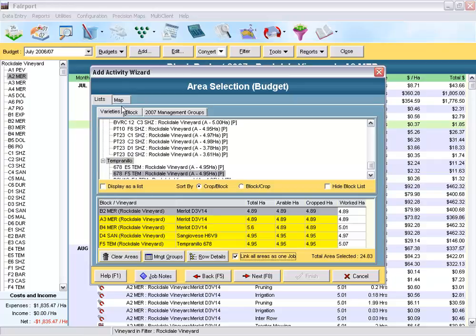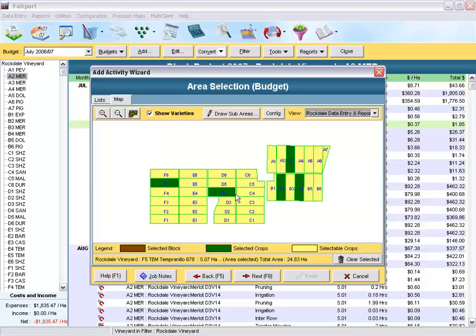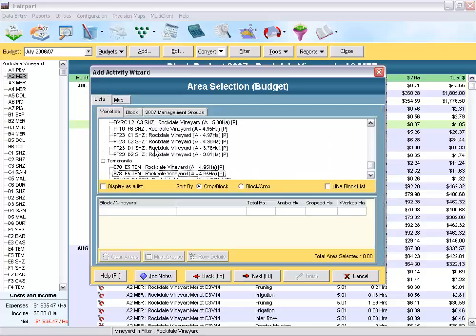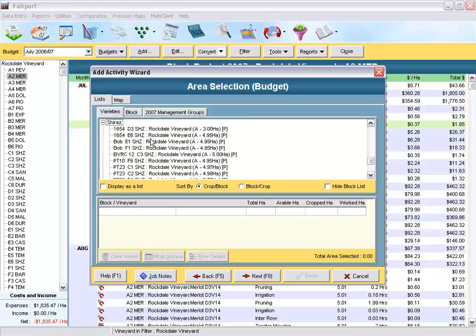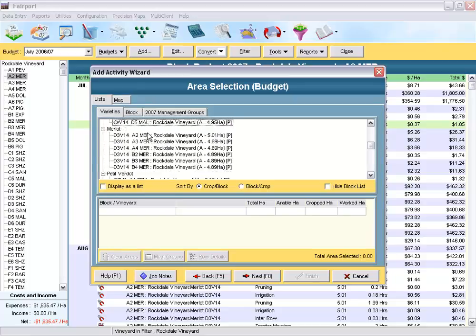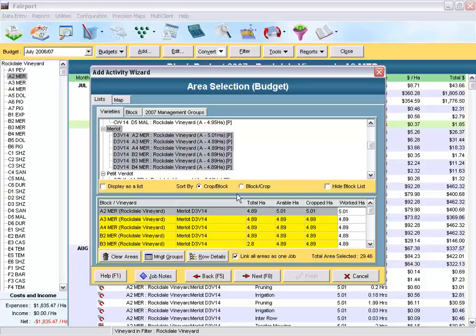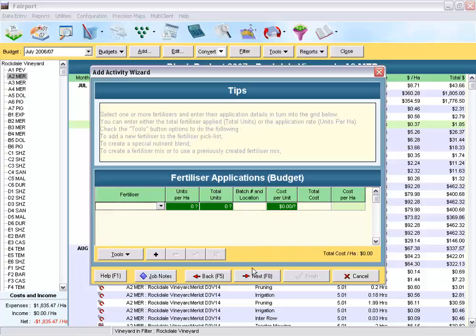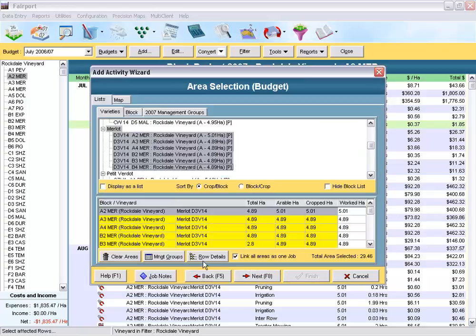If I just go back and I'll turn those extras off. If I wanted to do an application to all my Merlot blocks, for example, if I click on the word Merlot, it automatically selects all the Merlot blocks. We can also alter the area worked over here. If I hit the next button, actually before I go on, we have row details here, so if you only want to treat certain rows or do a job on certain rows, you can nominate that here as well.